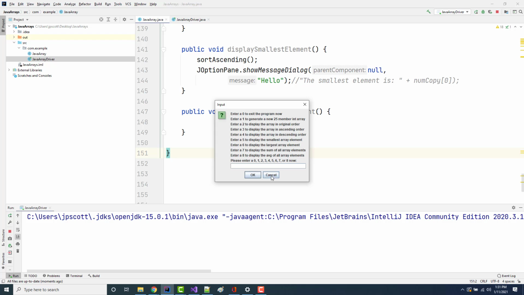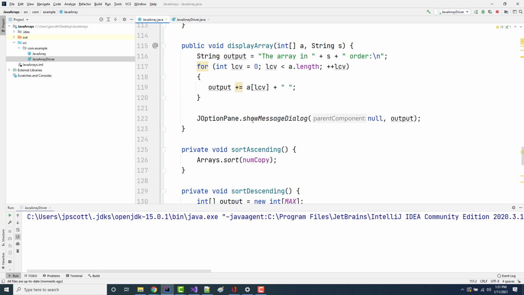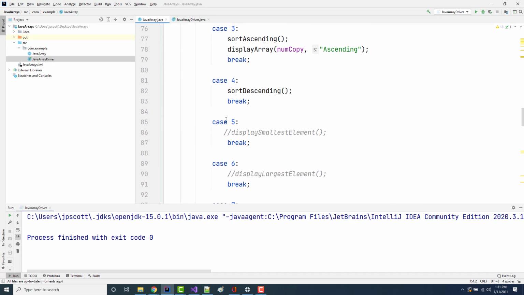Oh, wait a minute. I had commented that out before. The call to this I had commented out in here. See this? I commented that out in mine. I'm never calling it. That's why mine wasn't working. So let's see if it will display the smallest element.